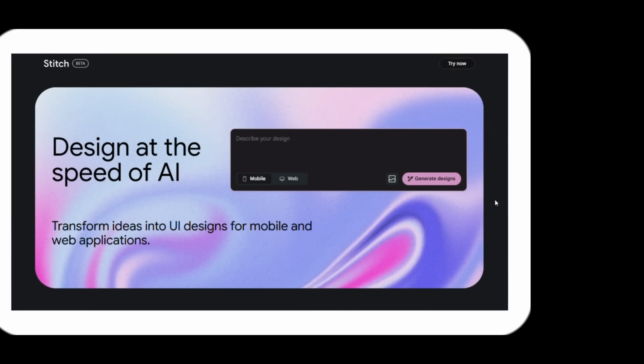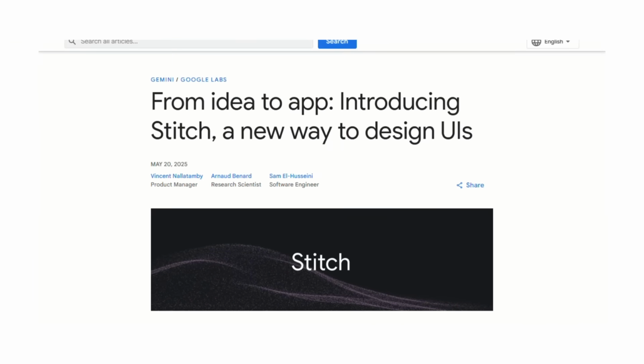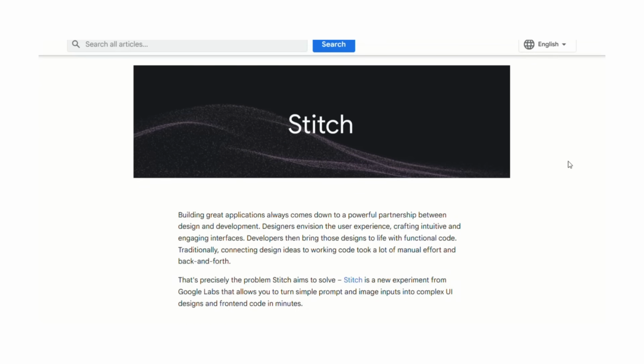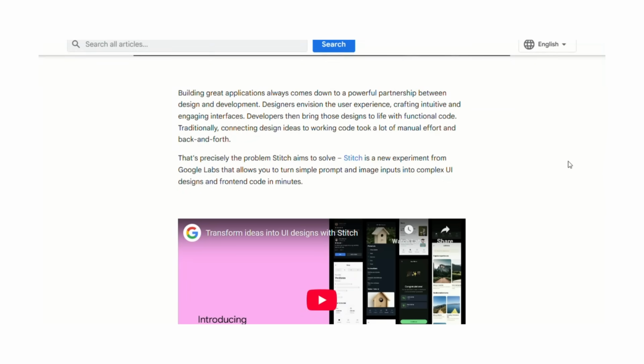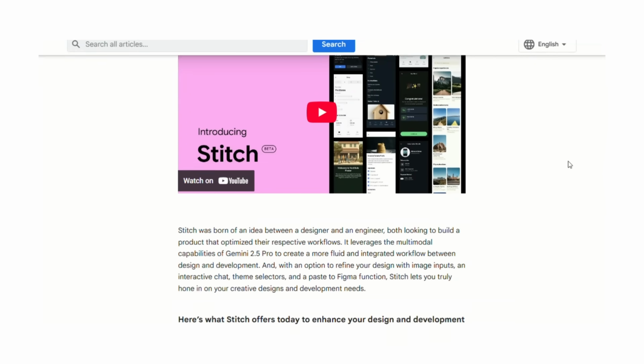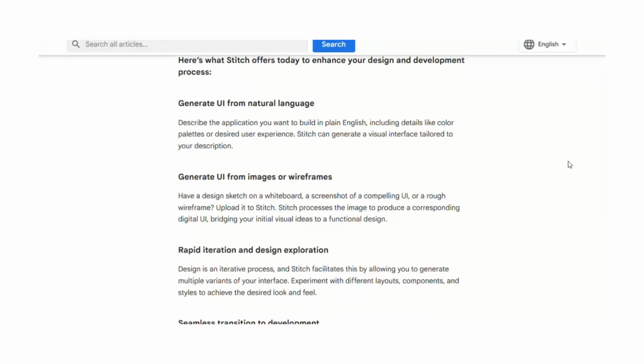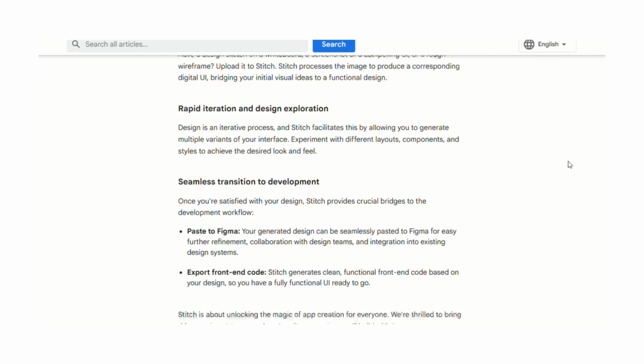Let me tell you what happened. Google officially launched this at their I/O conference in May 2025. They announced it as part of their developer keynote alongside other major AI updates. But here's the thing most people don't realize. While it was officially announced, it got overshadowed by all the other big AI announcements they made that day. Most people focused on the flashier stuff and completely missed this game changer.